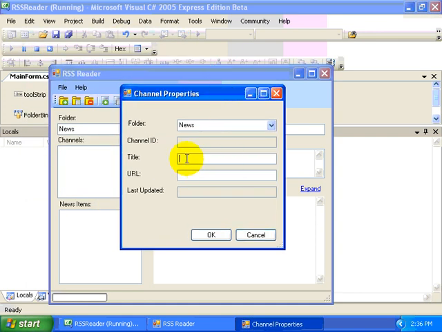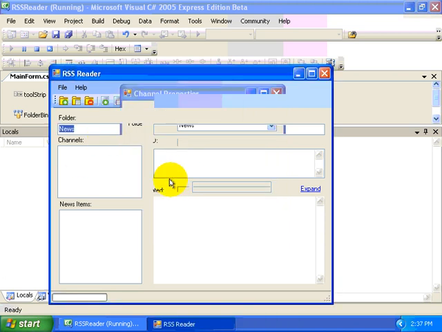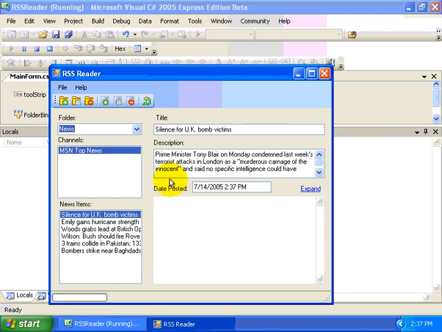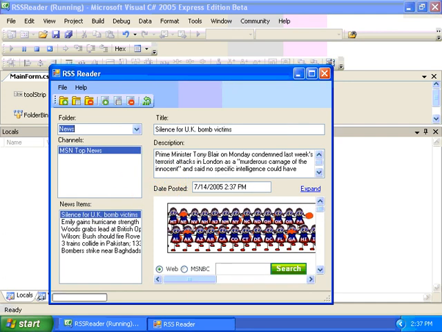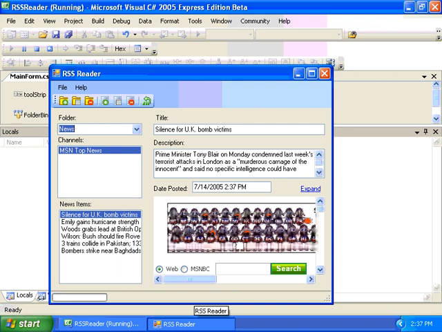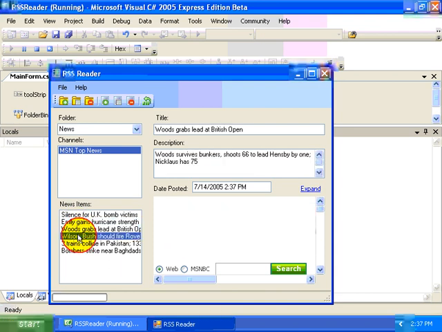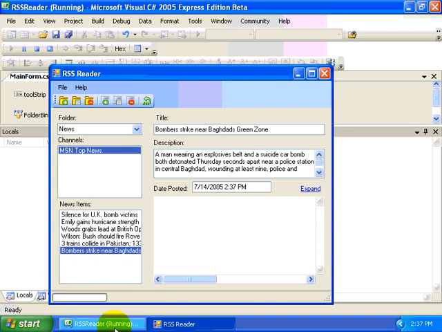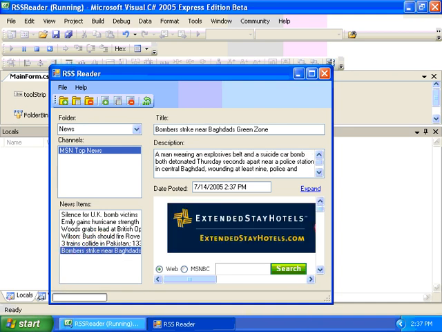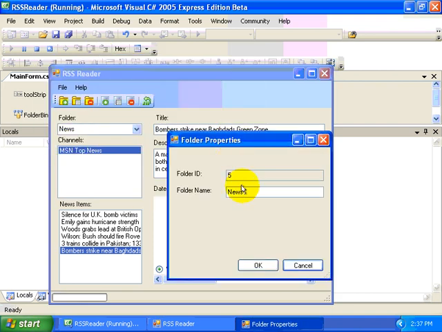Here I'm going to put MSN Top News, and I'm going to paste in a link and click the OK button. And as soon as I add a channel, it's going to go out and do a refresh, grab down the RSS for all the channels. So you can see now that I have my editing working. I'm going to edit, my adding working. Let's edit news. We'll call this top news or something like that.